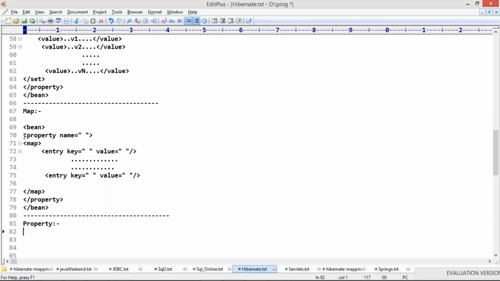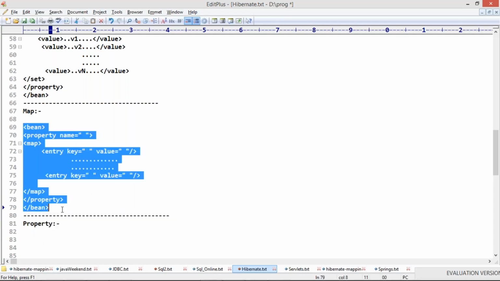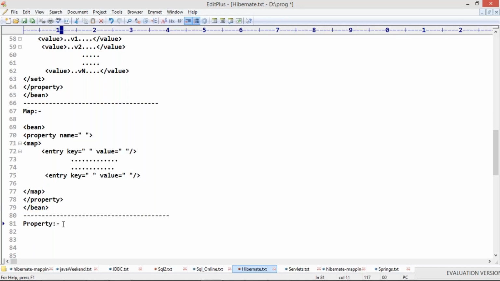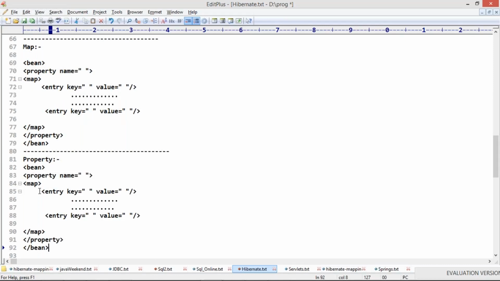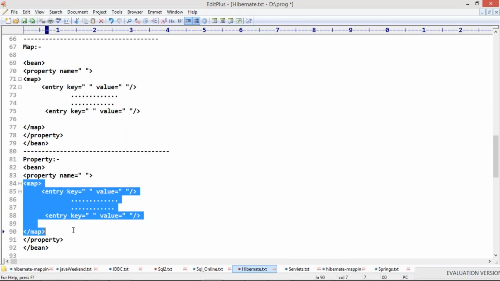It has not been copied properly. Find this. Let me copy this. Yeah. Let me paste it here. But we will not use these two things.